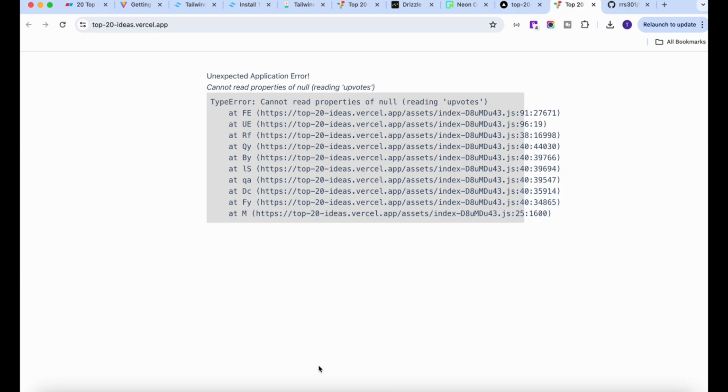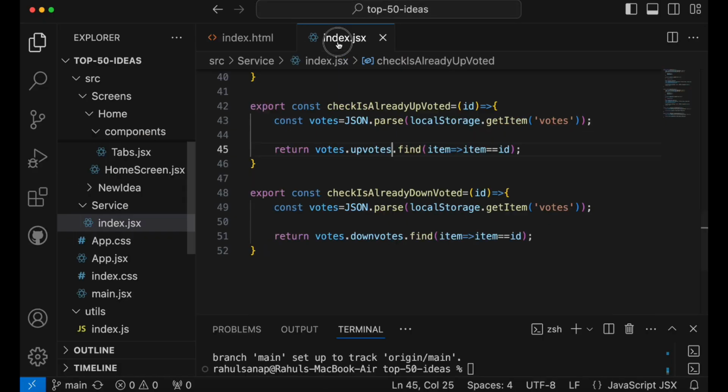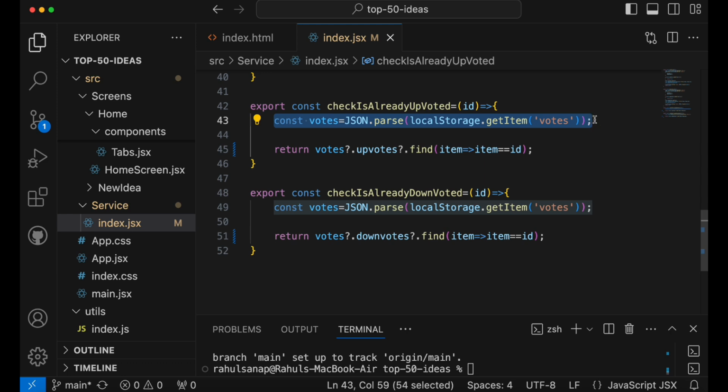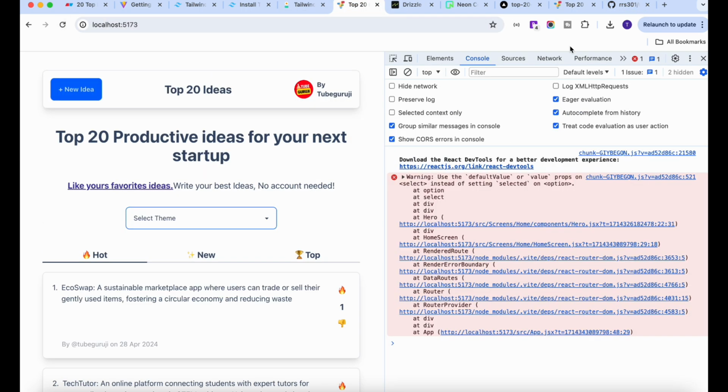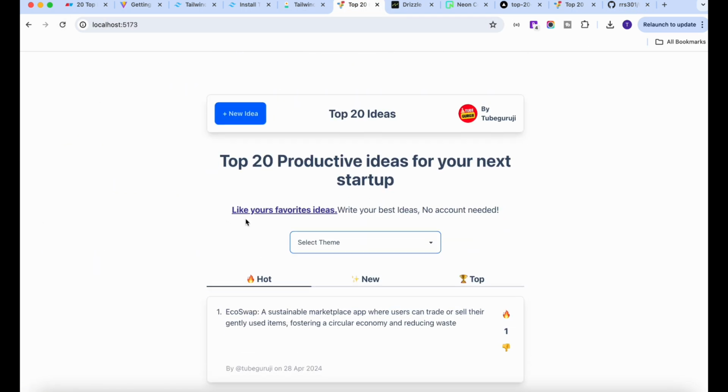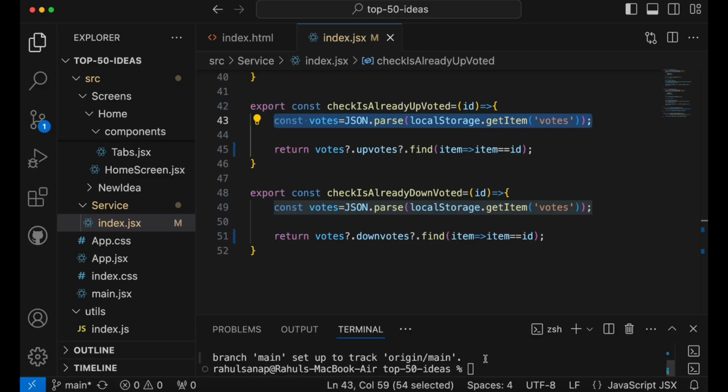Now to fix this error, let's go back to our index.js file, which has all the services, right? Here you need to add this upvotes here as well, votes and a question mark. Because there might be a chance that the local storage is not defined, because we are defining the local storage only if the user likes the server, right? And let me go here. Okay, this is the error which we were getting, and now we are good. Let's commit the changes again.